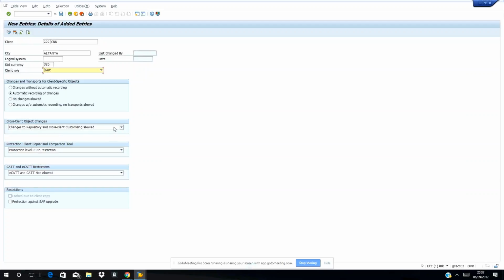Okay, then no need to do any changes. Just click on the default standard setting. Click on save. Okay, now the client was created. Now what do we do?